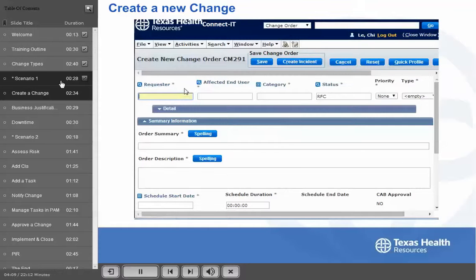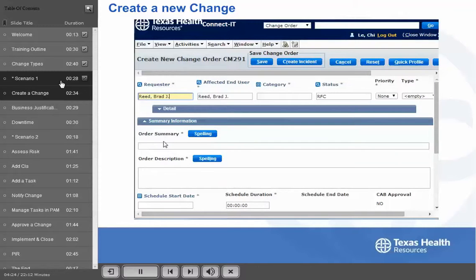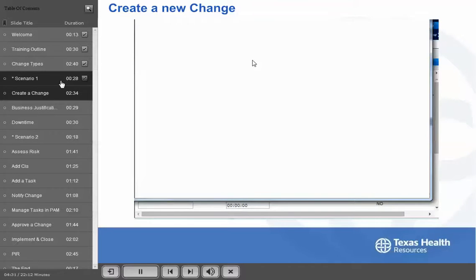The Create New Change Order window will pop up. All fields labeled with an asterisk are required. Start by adding the name of the change requester. Next, click the word Category to choose the one that best fits the work being requested.